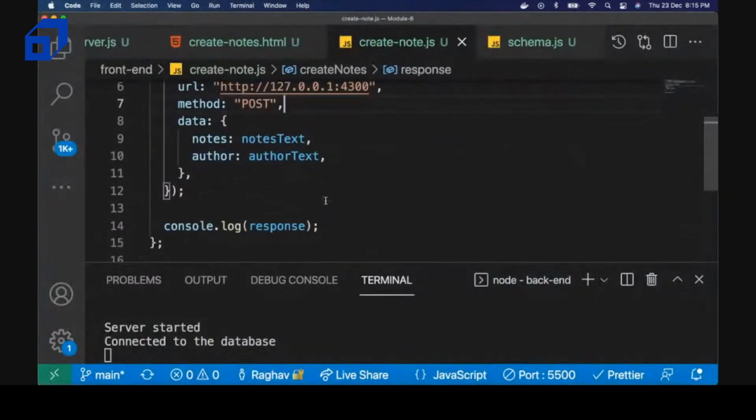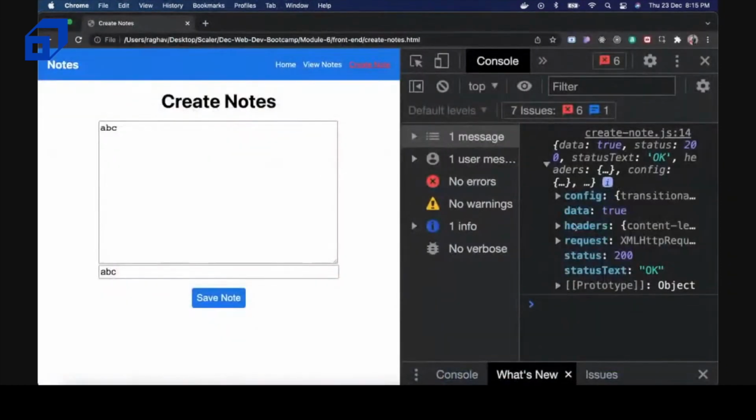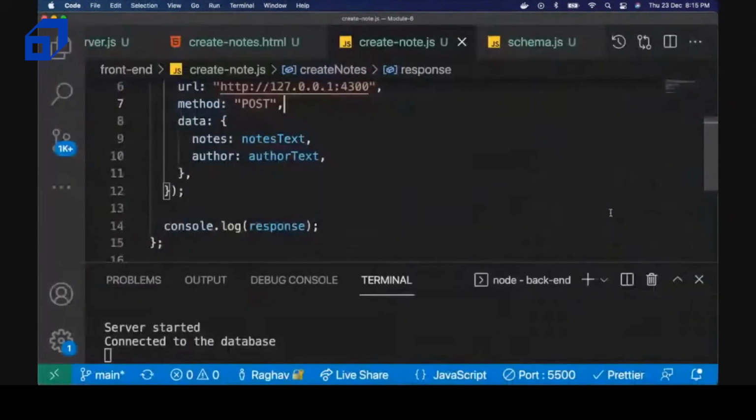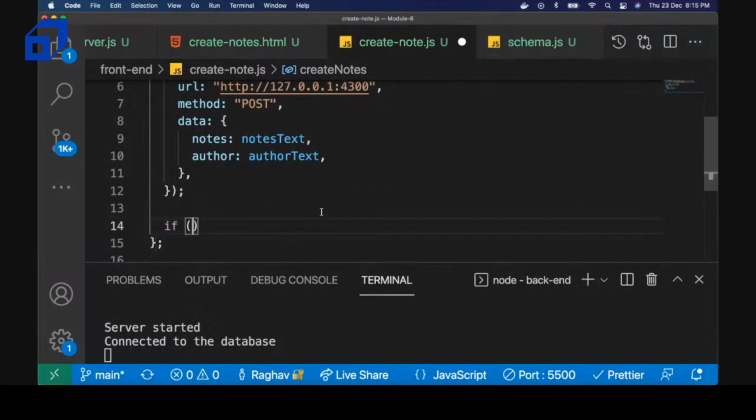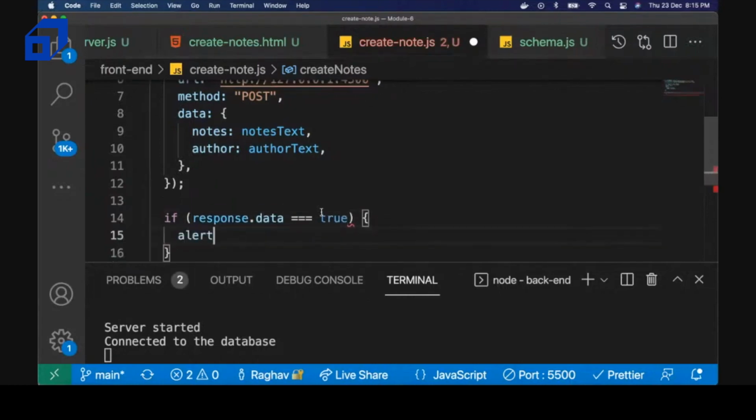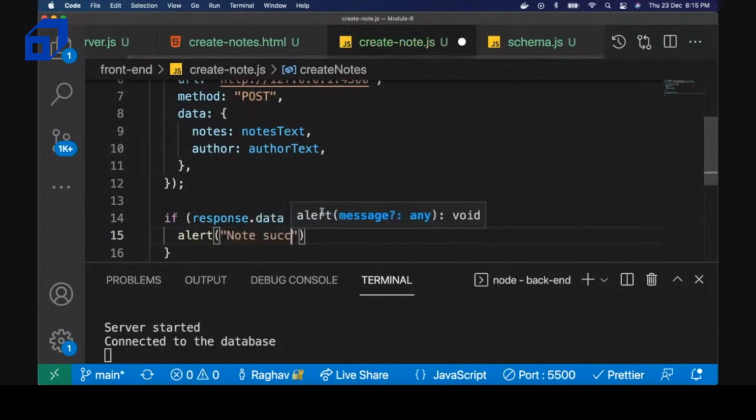Response contains a whole bunch of objects with the status, with a request, with header, and with configuration. But the main one that we have to focus on is the data. What type of data have we gotten in response? If the data is true, we have to check if response.data is equal to true. Then we have to get an alert of note successfully saved.